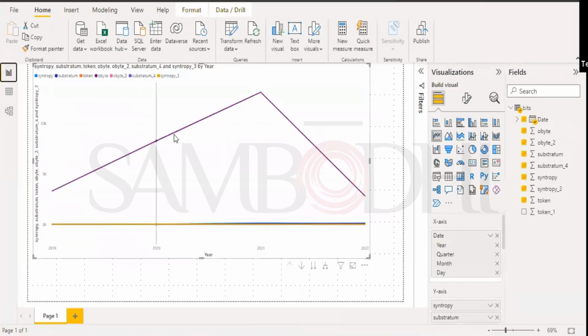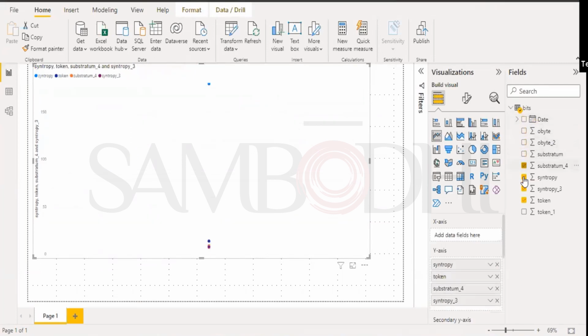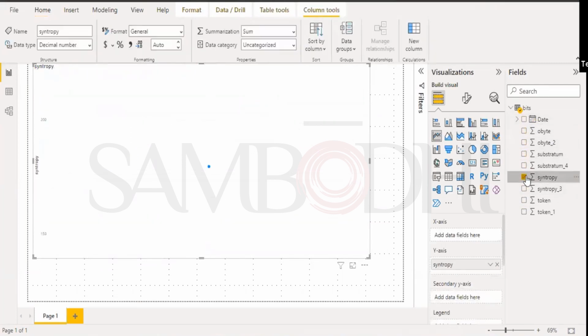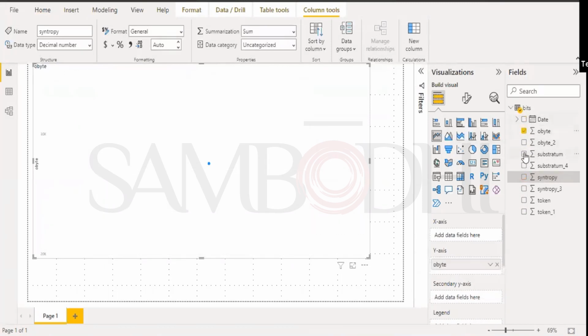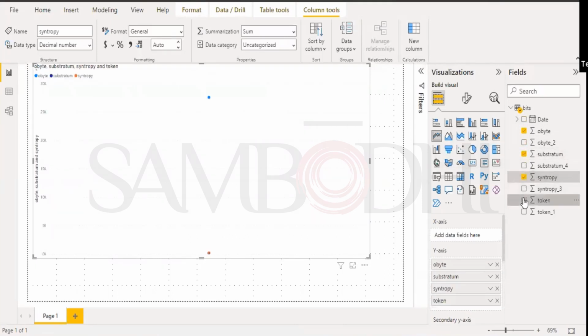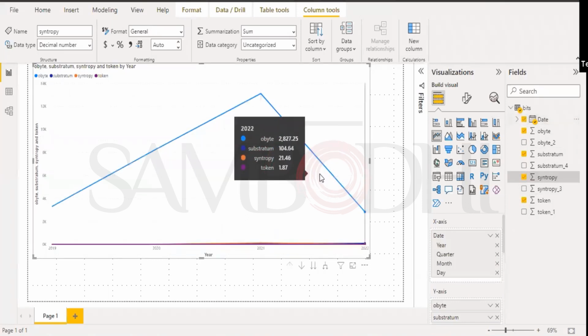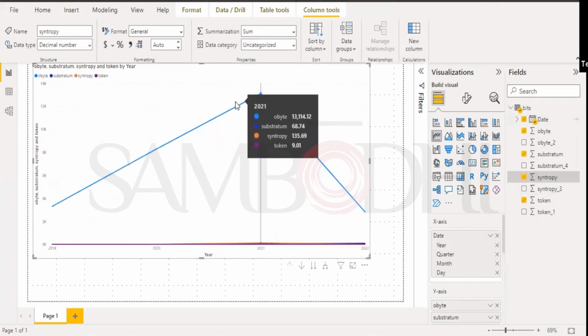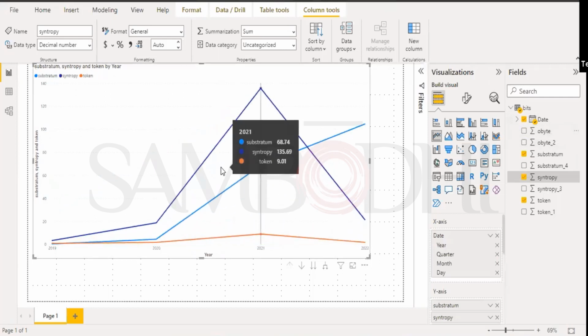Out here, when we plot these details, not all of them, let's select O byte, substratum, syntropy, and token, the dates. That is for O byte. Okay, let's deselect it. This is how you plot your line graph, of course.